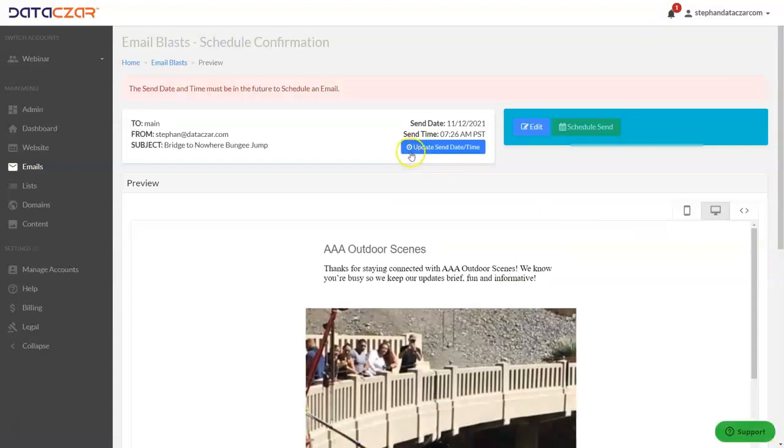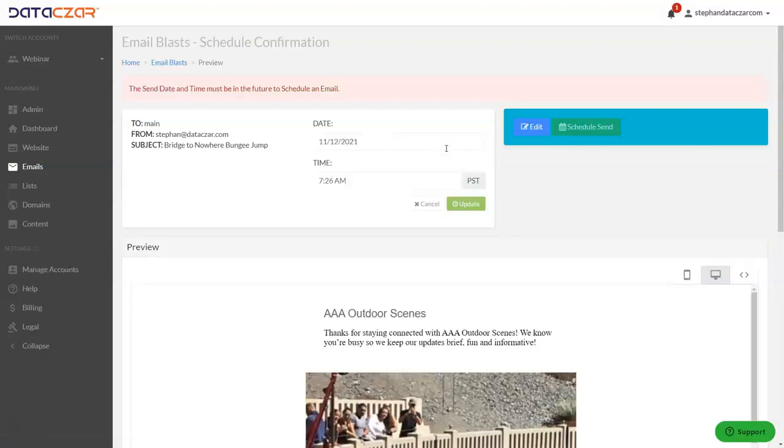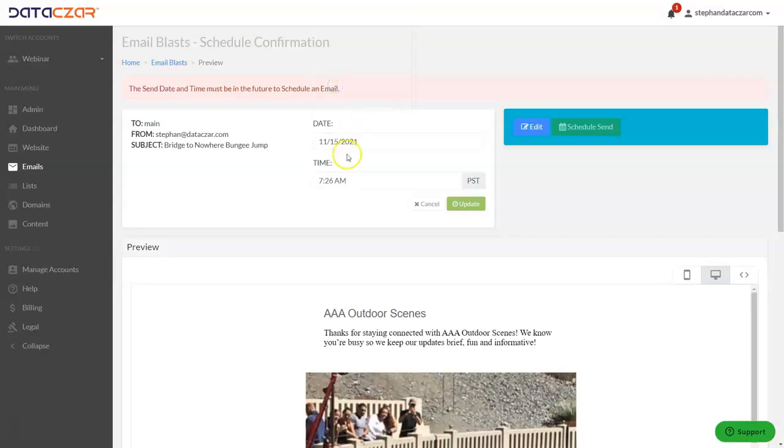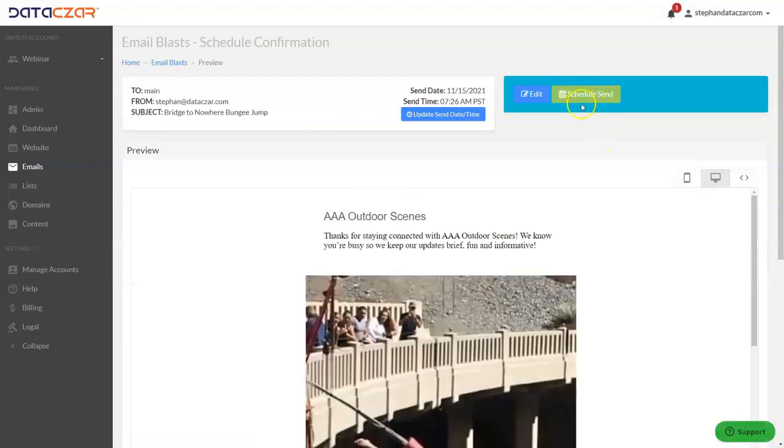So I click on Schedule Send. Then you click on Update Send Date and Time. And then we're going to go ahead and update the send date. Let's do it on Monday. We'll schedule it for Monday. And then we'll click Update. And then one last step, make sure after you click update, you click on schedule send.